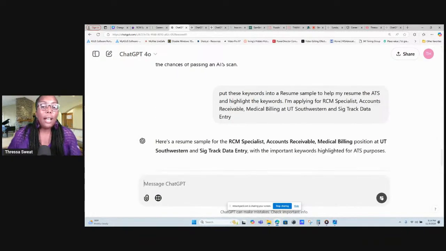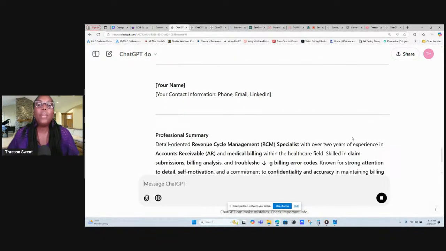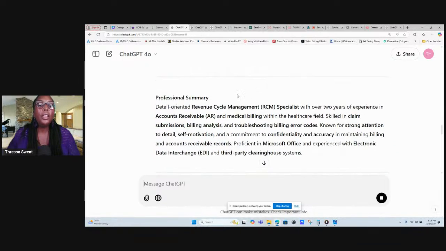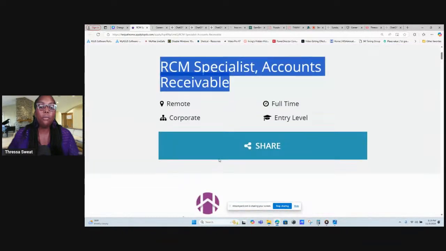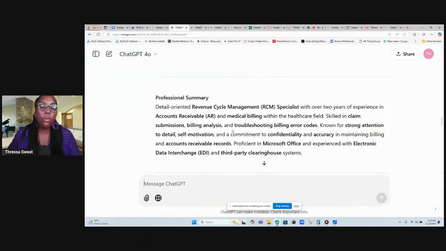Basically I'm telling it to give me a resume sample so I can go by. You should be able to look at a resume sample and try to figure out what your resume needs to be like. It says you need to put your name, your contact information, your phone, your email, and if you have a LinkedIn account. So this is my professional summary. You see that I have all the keywords from this particular job post right here, because I'm applying for this job. I told ChatGPT to highlight all the keywords.